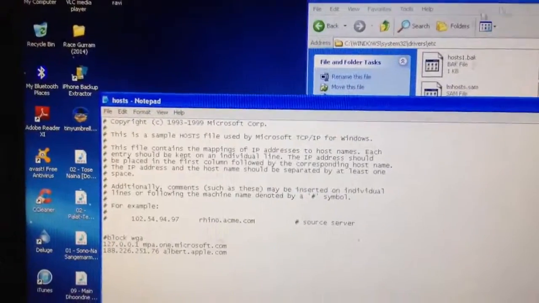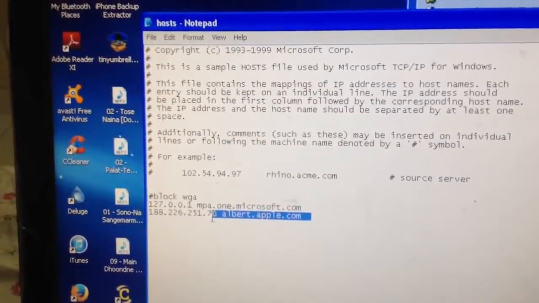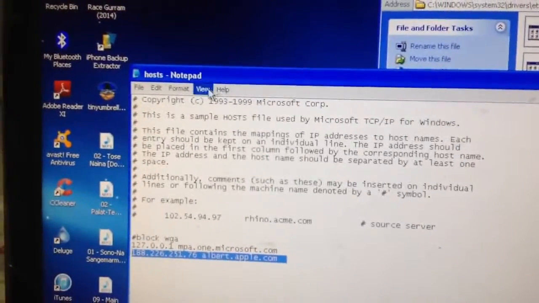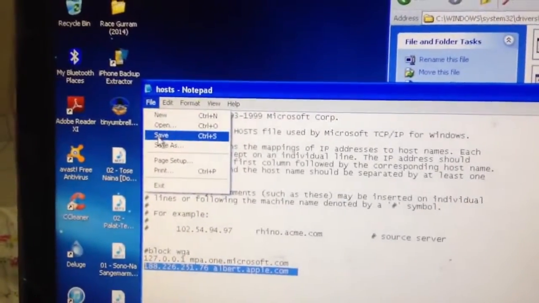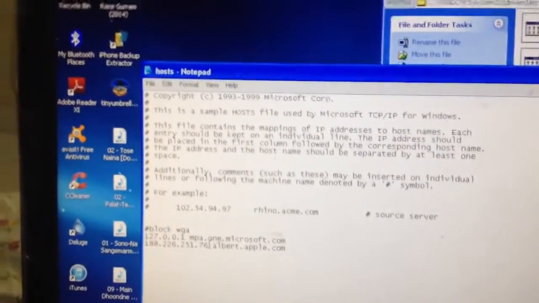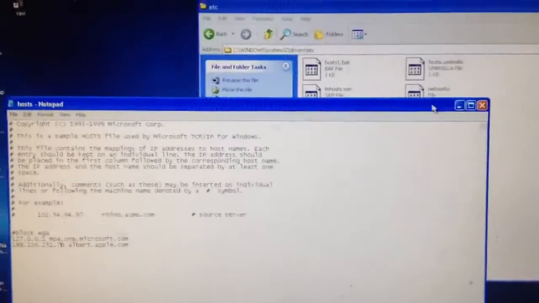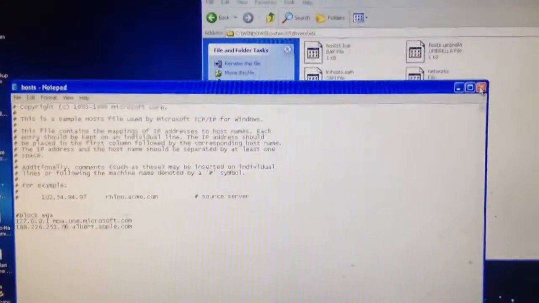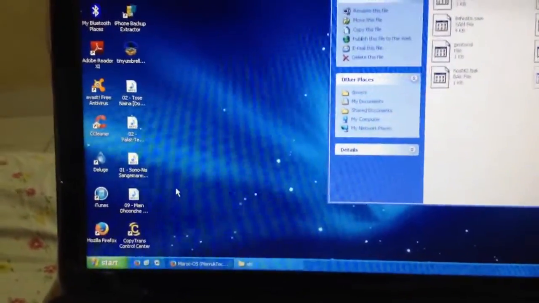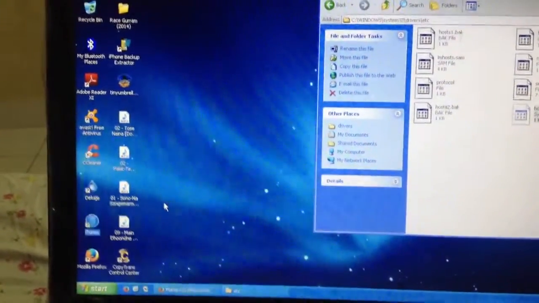So what you need to do is just paste this line, IP address space albert.apple.com, at the end of your host file, and save it. As I mentioned, the IP address is not the same. Just follow this Twitter, and he will post a new IP address every day. After that, close the host file, connect your iPhone or iDevice to the computer, and open iTunes.